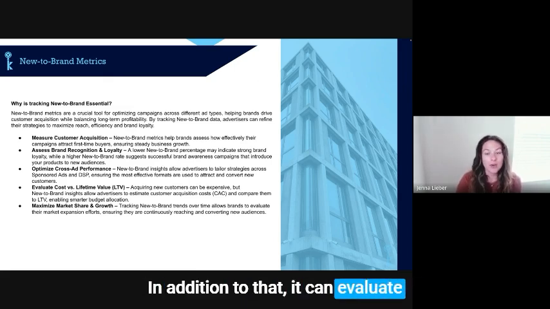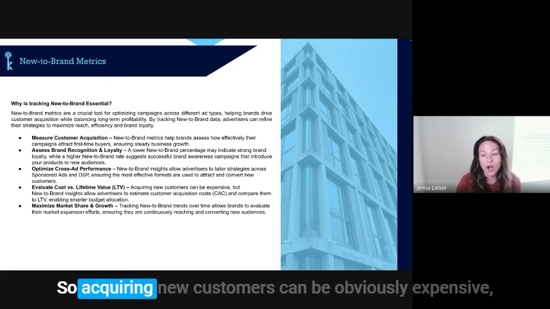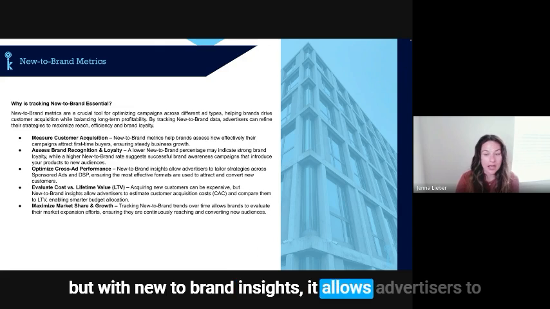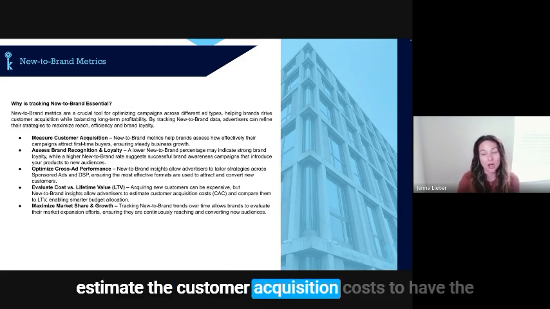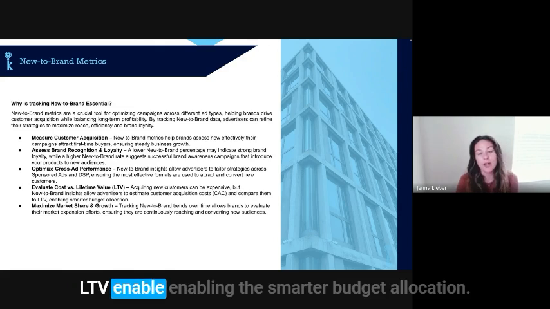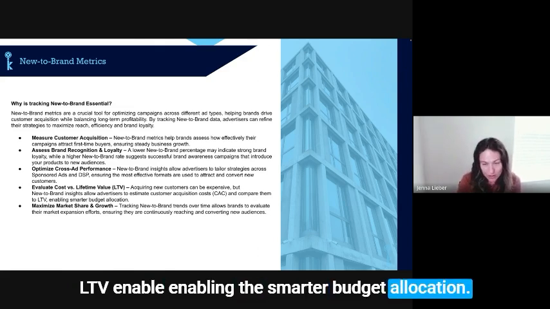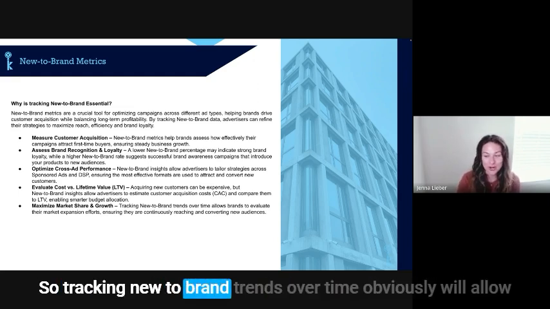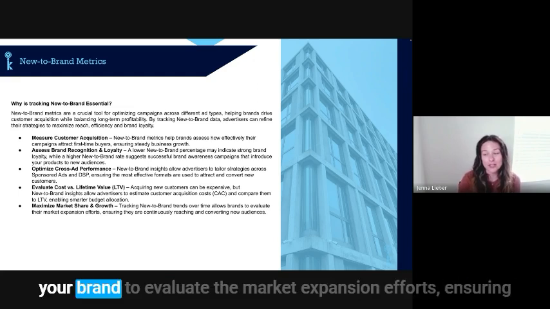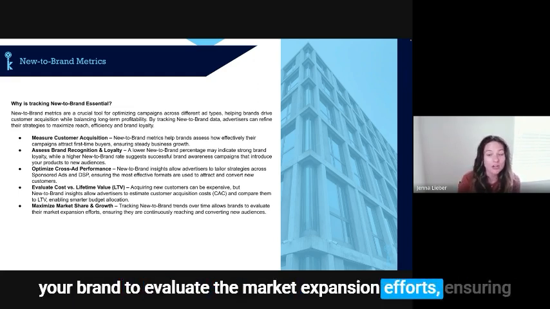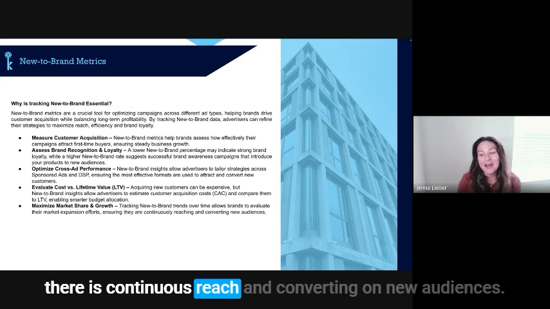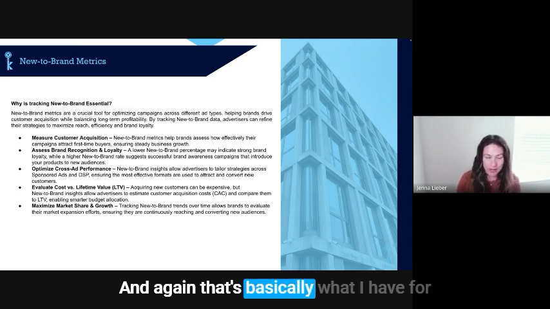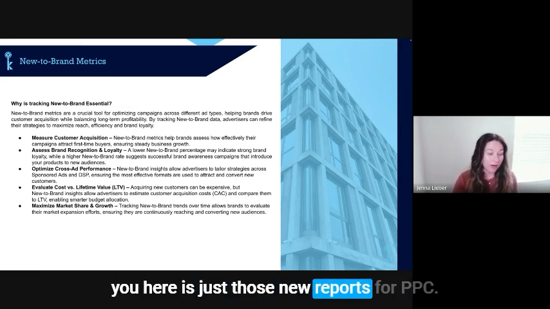In addition to that, it can evaluate costs versus the lifetime value. Acquiring new customers can be obviously expensive, but with new to brand insights, it allows advertisers to estimate the customer acquisition cost to the LTV, enabling smarter budget allocation. And then additionally, it just helps you maximize your market share and growth. Tracking new to brand trends over time will allow your brand to evaluate the market expansion efforts, ensuring there is continuous reach and converting on new audiences. So really great stuff there. And again, that's basically what I have for you here is just those new reports for PPC.